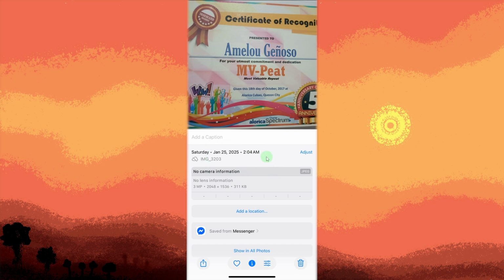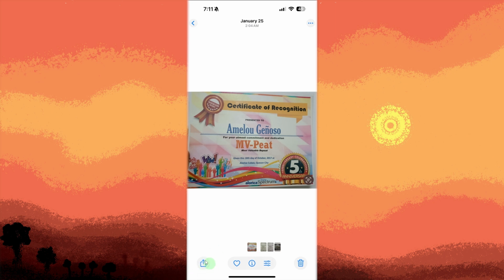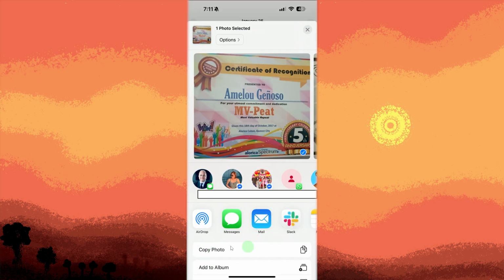To share the timestamp, tap the share icon. Choose copy photo or share via messages, mail, or social media. The timestamp will be visible and metadata if the app supports it.